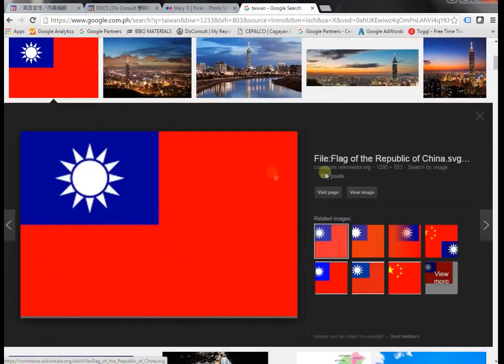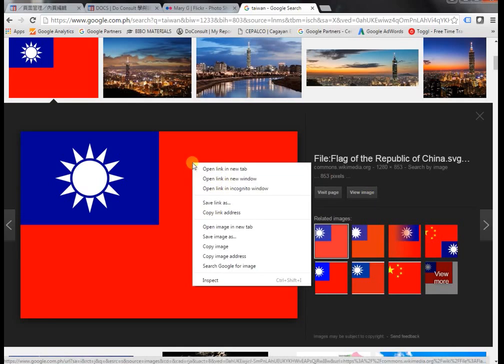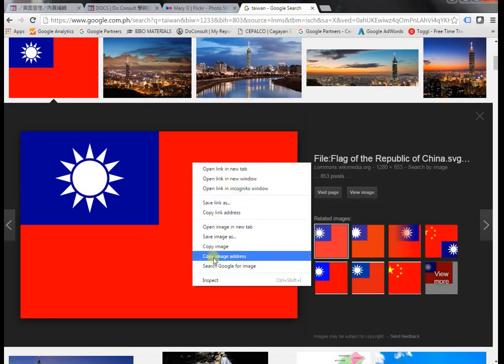So I'm just going to use the Taiwan flag. I can click on view image here, or I can just simply right click on the picture itself and copy image address.